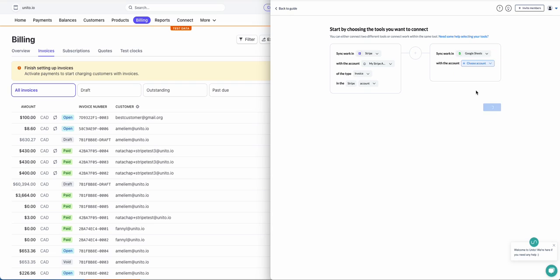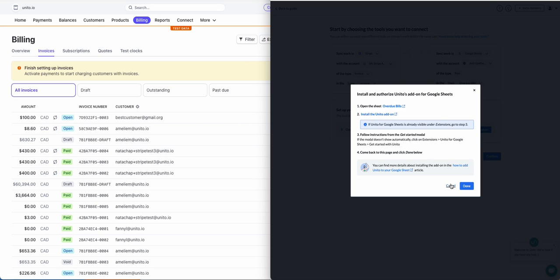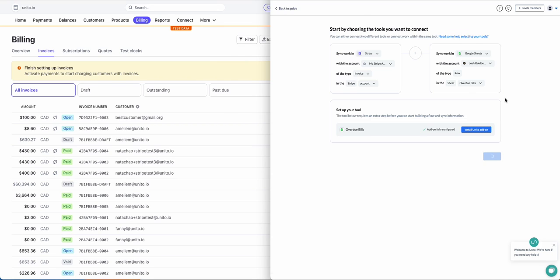When connecting a new spreadsheet, you have two options. You can either begin typing the name of the sheet, or you can copy-paste the URL into the search bar in Unito. When you see this screen, it will ask you to install the Unito add-on if you've not already done so. The next step is setting a flow direction.